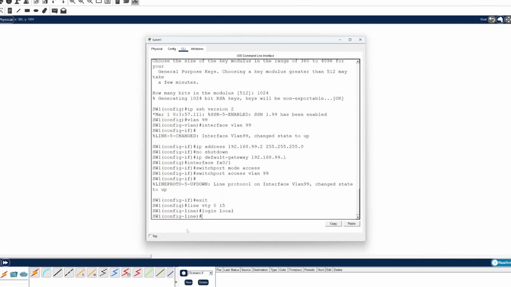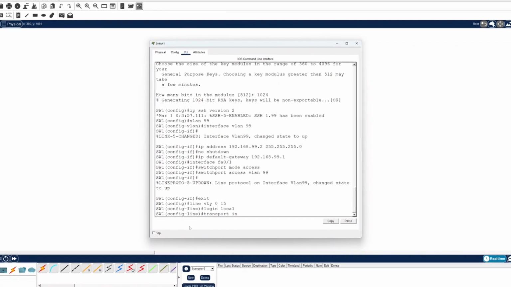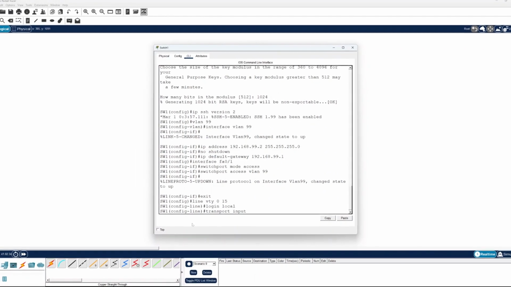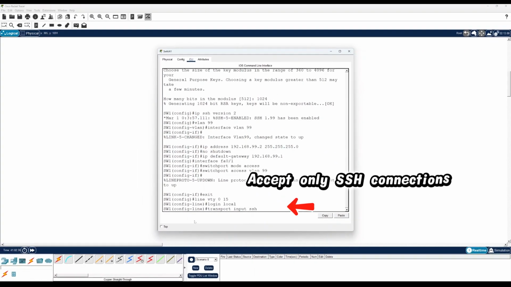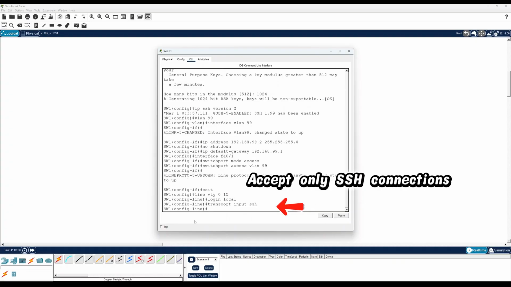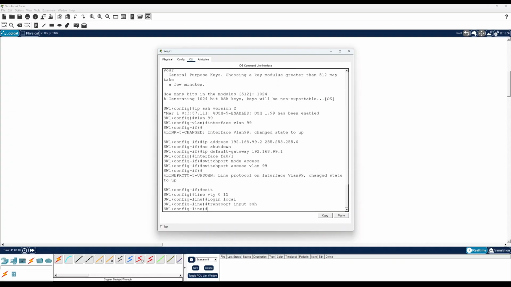Now I will type transport input ssh. This command allows only SSH connections and blocks Telnet, making remote access more secure. I save all the configuration at the end by typing write memory.